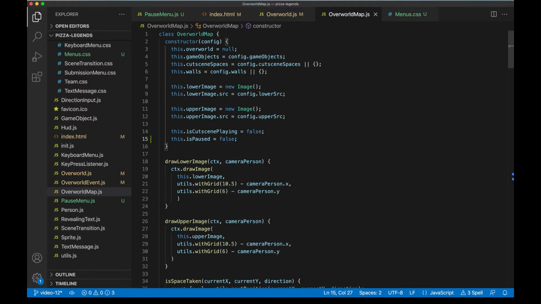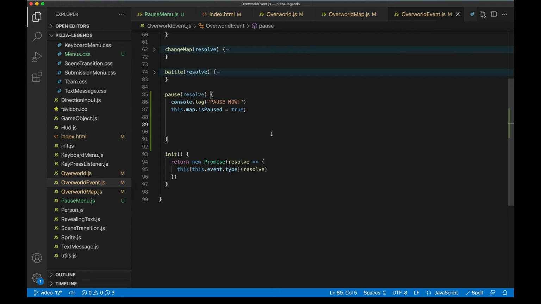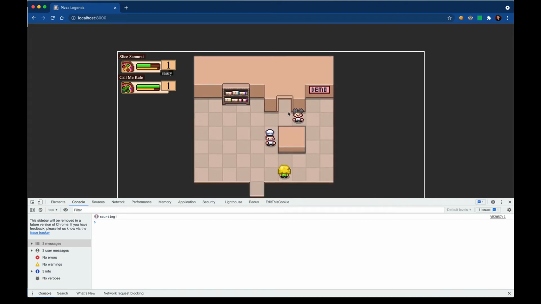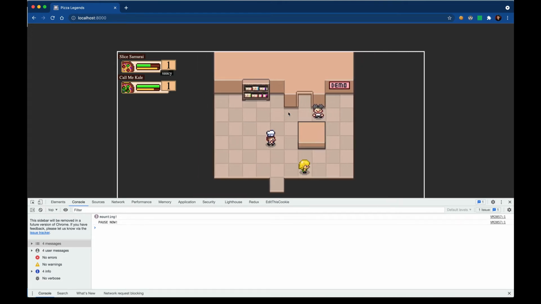It can start false. And now in our overworld event, we'll add this flag here that's going to set that flag to true. Now when I'm walking around, I'll stop him mid-frame like this. And everything is frozen. It definitely feels like the game is paused. Now we can start putting that menu that we created on screen.